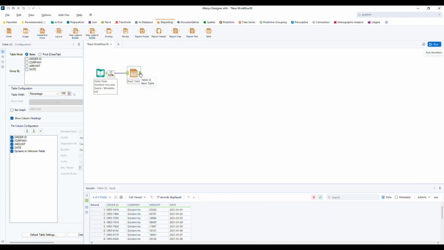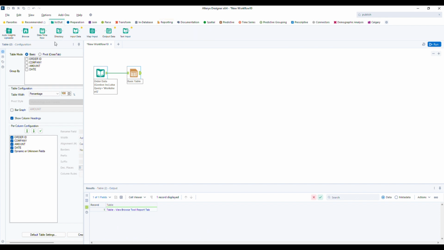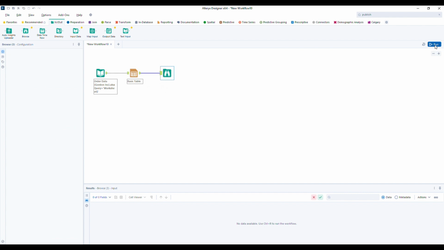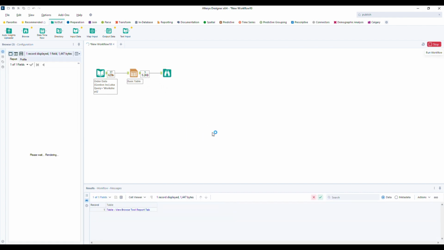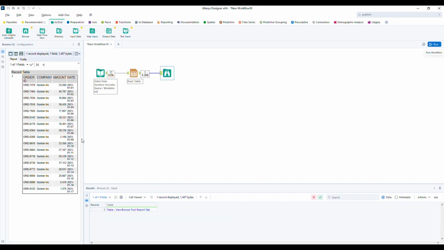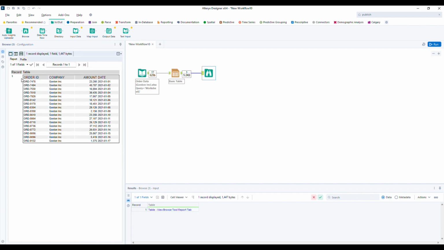So yeah, unlike with other tools, here we have to view the output using the browse tool. For this, we have to drag and drop the browse tool onto the canvas, then click the run button, and now select the browse tool and see the output. Yeah, and the table got displayed here. See, and we can conditionally highlight this table as well.